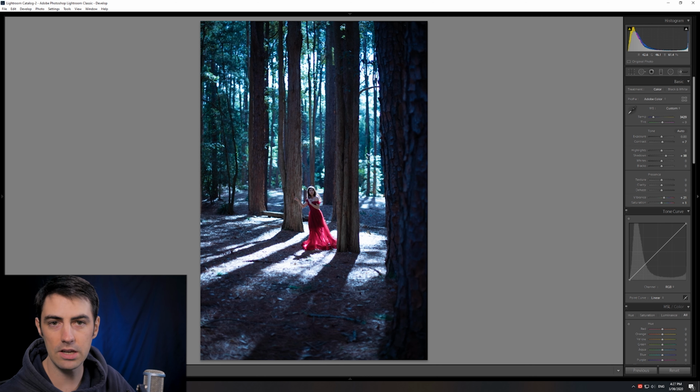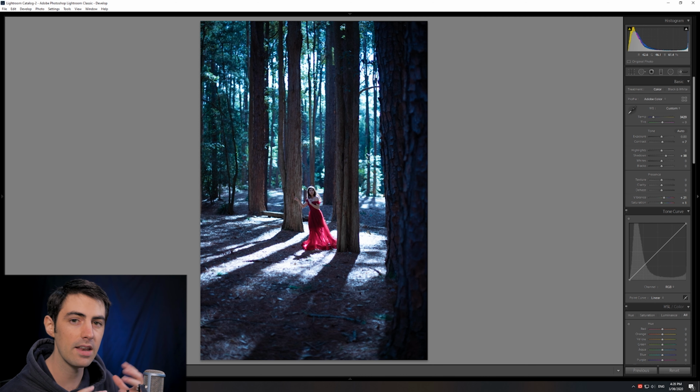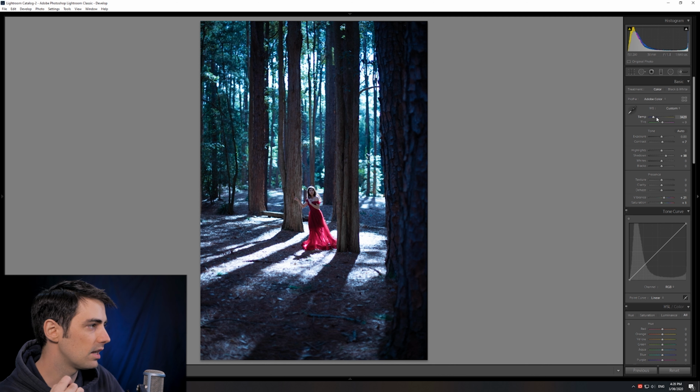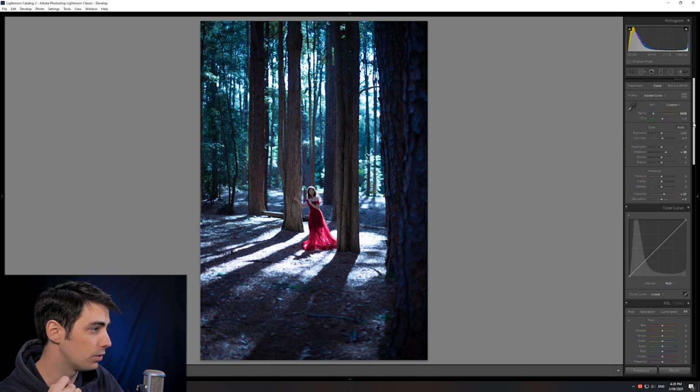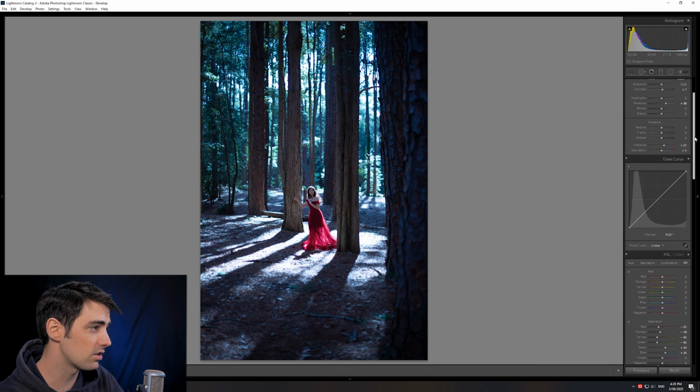Because I was obviously going for a nighttime image, I needed to make it more blue. If you know much about color temperature, a warm sunny day is going to be more orange, and at night the moon is more blue. So I've changed the temperature here, I've taken that right down into the blues. I increased the vibrance and saturation a little bit.